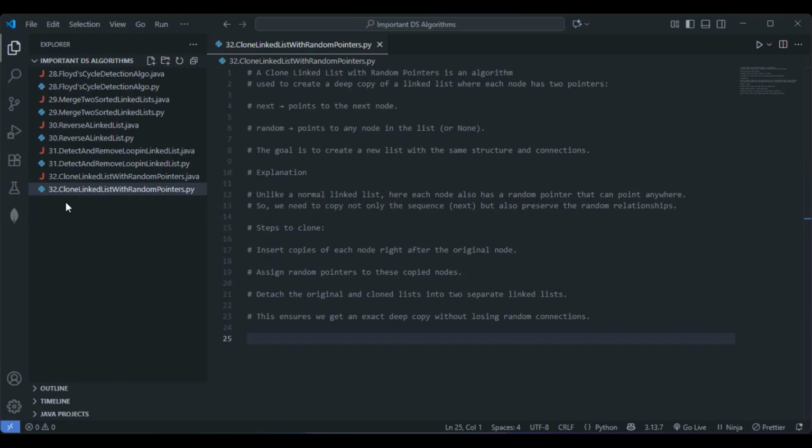Hello everyone. Previously we had discussed the detect and remove loop in the linked list algorithm. Today we'll be discussing the last topic in this playlist, the last algorithm in the linked list based algorithms: cloning the linked list with random pointers. This is one of the important algorithms that I have found. It has to be discussed, and it may be asked in interviews as well. It is used in many questions and problems, so it is a very important problem I wanted to discuss.